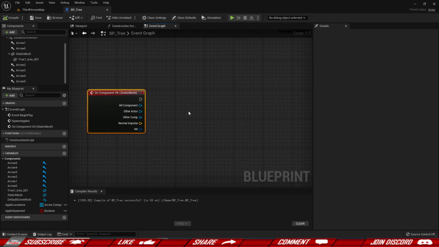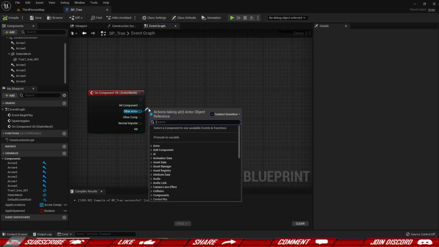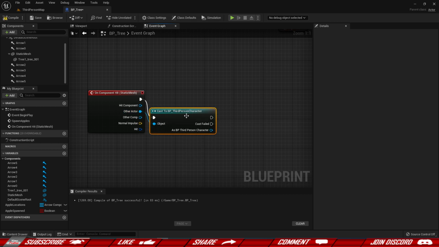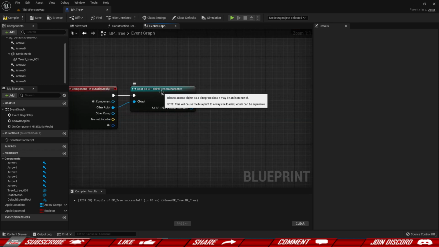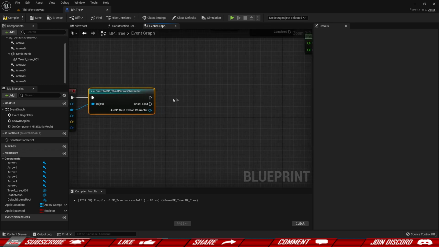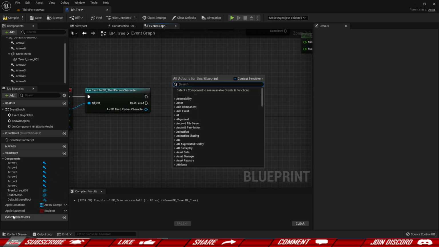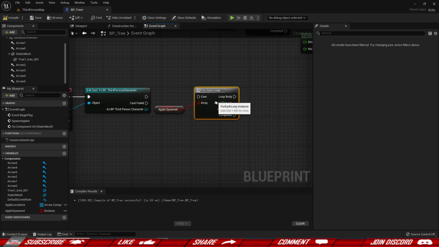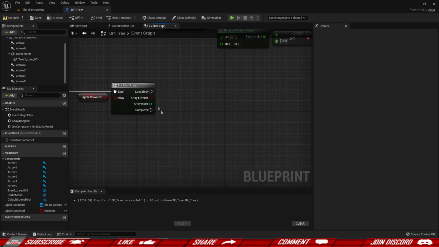Now just to make sure that it is actually us that run into the tree, not some other random actor, for the tutorial I'm just going to cast to the third person character, but using blueprint interfaces would be a little bit of a better idea. Okay, we know that this is a character, then at this point if it returns true, what we can do is grab our apple spawned. We can do a for each loop to check which apples actually have been spawned, like this.